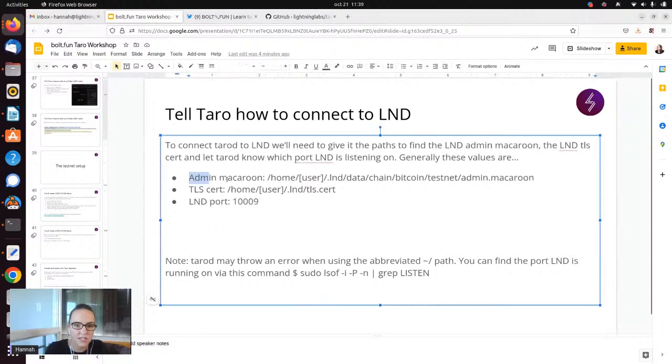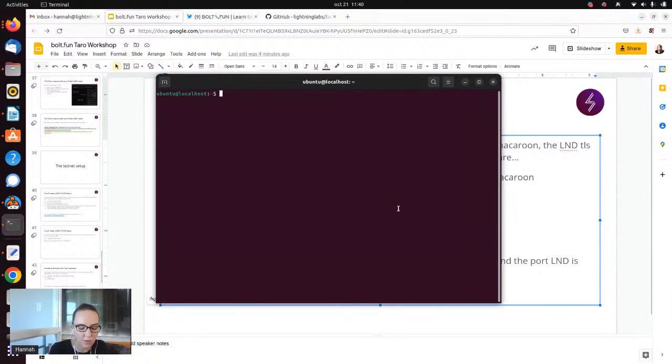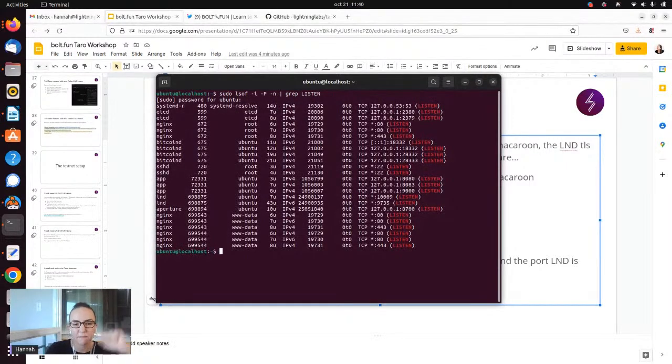Next, we want to get this data: admin macaroon, TLS cert, and LND port. This is my favorite Ubuntu command that I can never quite remember, so I have to just keep it around constantly. This just shows, oh crap, what's my password for this server? Hold on. There we go, ta-da. It shows everything that's running. So I can, again, check here that we have LND running. And I can see that here on this machine, it is using the default port of 10009. So that makes it pretty easy to connect there.